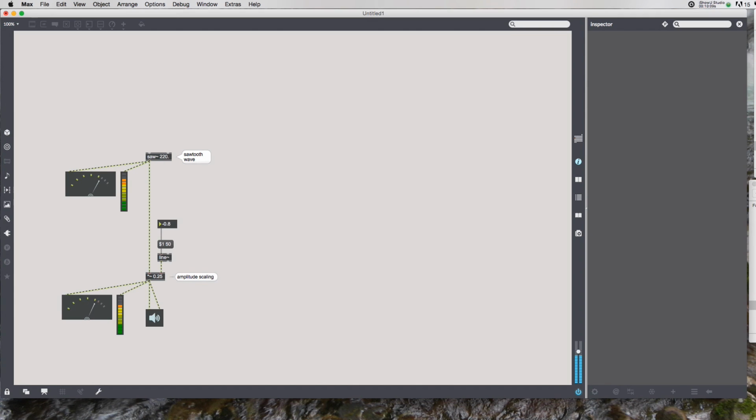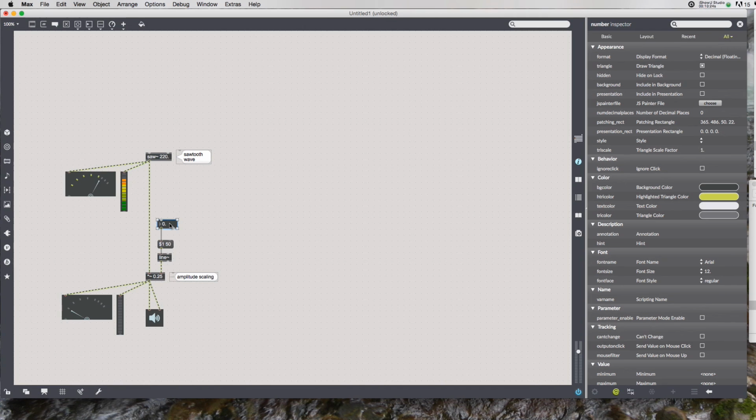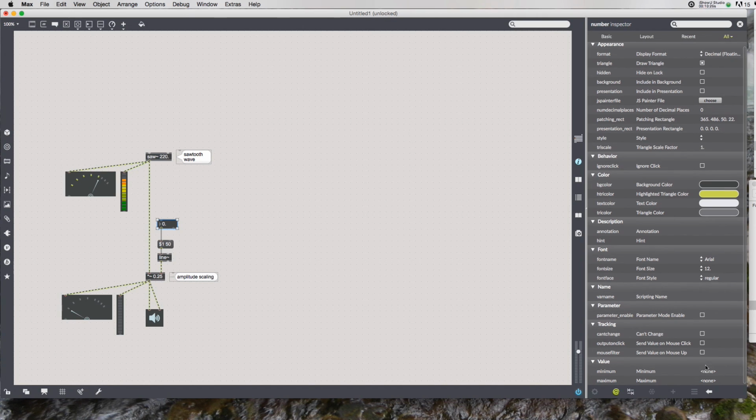It's a smooth change. You can also go above 1, and it's distorted. It's distorted no matter if I go above 1 or below -1. So I need to put some limits. If I want to use an amplitude argument, I should have some limits. Over here in the inspector for number, I'm going to put the minimum of 0 with a decimal point and the maximum of 1 with a decimal point.